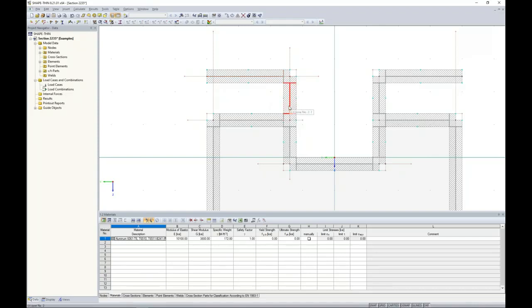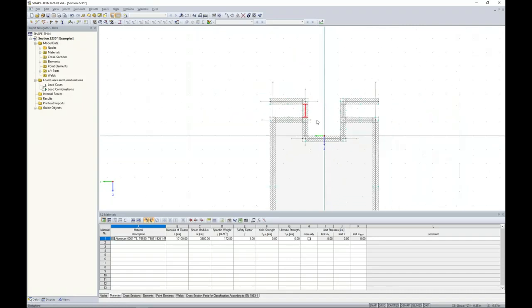When we look at one of these other elements that's supported on both sides, we see that T-type symbol on both sides.